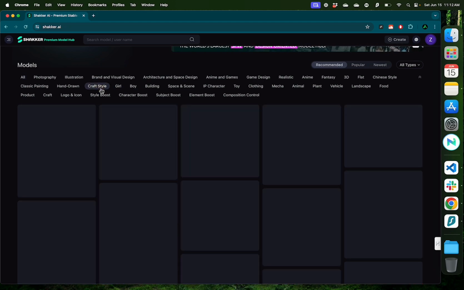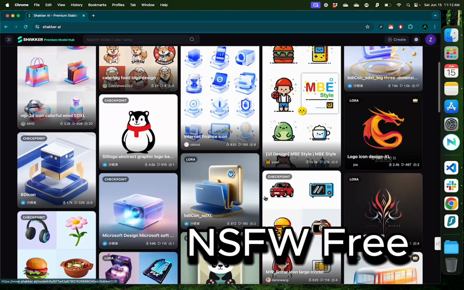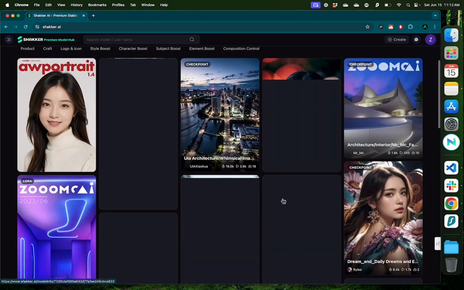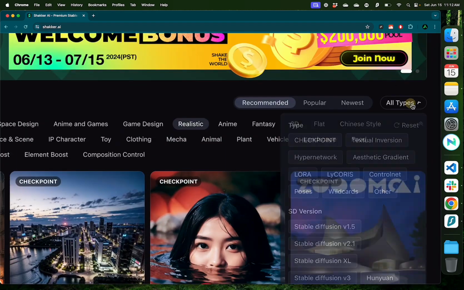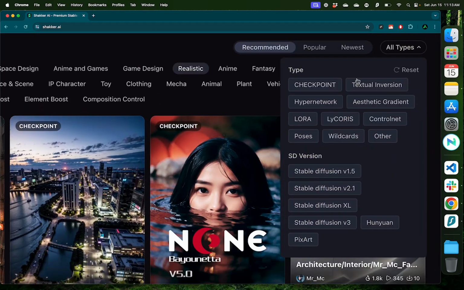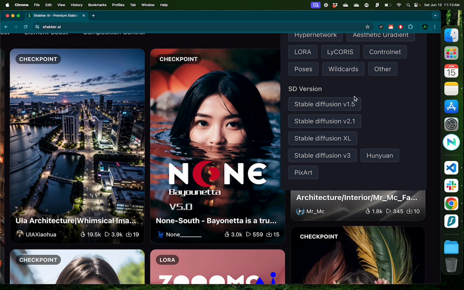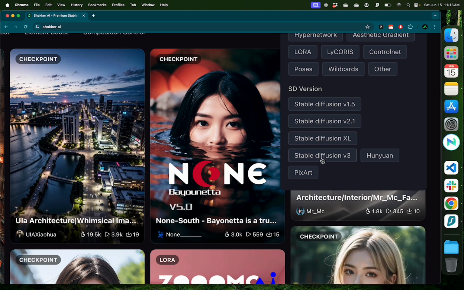However, unlike Civitai, they don't have not safe for work models, making their platform more suitable for creative and design purposes. You can see all the options you have in Shakker AI, where you can filter down by the type, such as checkpoint, LoRa model, control net, and wildcards. And as you see here, a lot of these models do use stable diffusion in the backend.